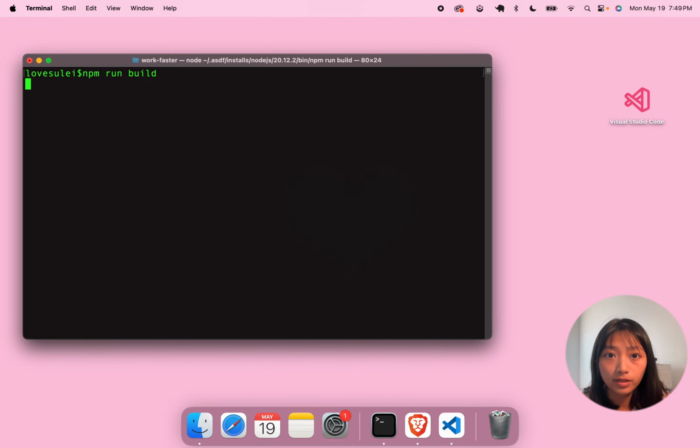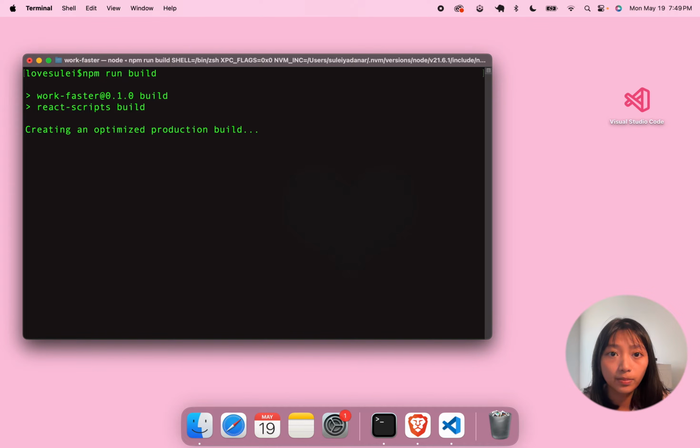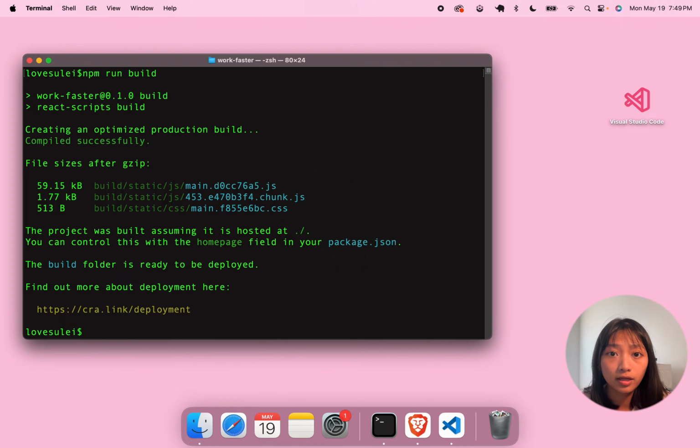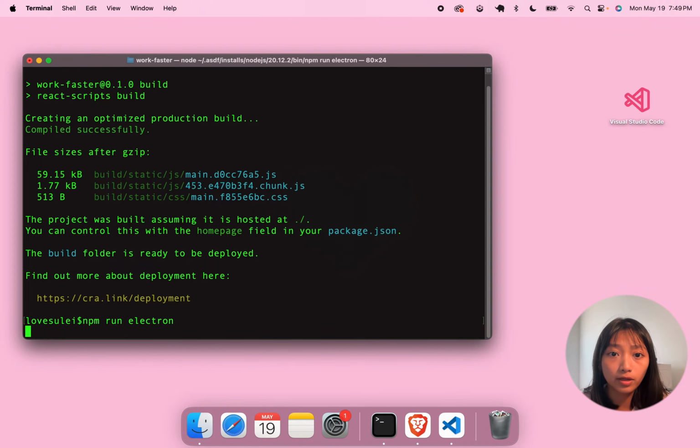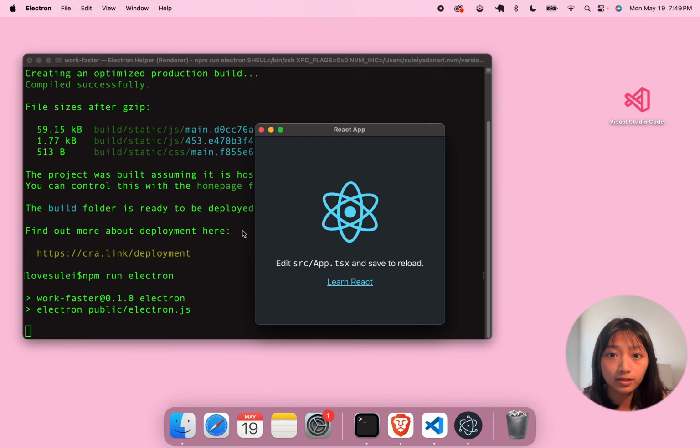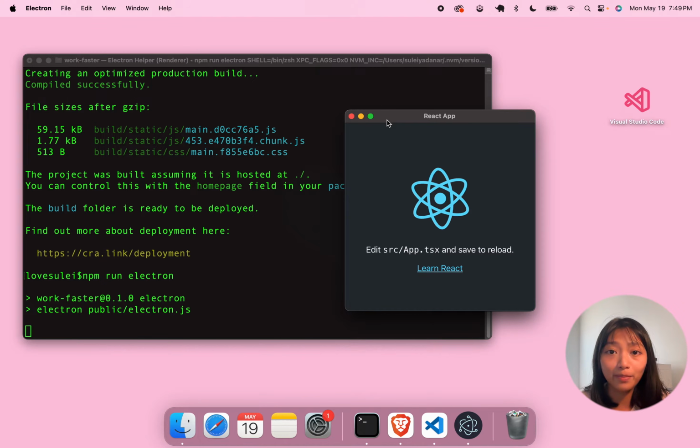Okay, let's see if it works. We run npm run build. It's gonna take a few seconds. Then we run npm run electron, and ta-da, we have our little app that's up and running.